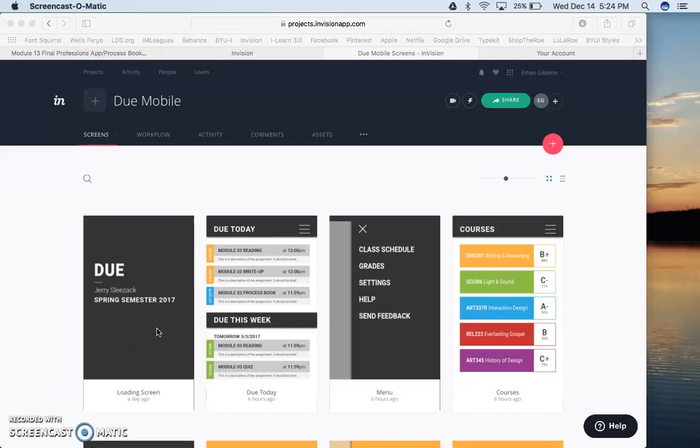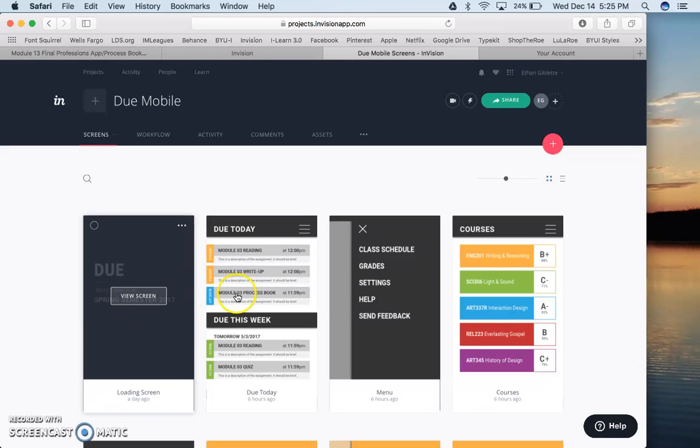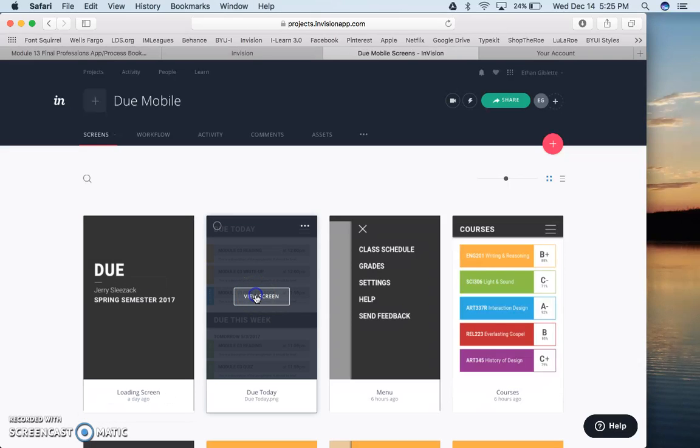Okay, so let's look at the app that I designed. It's called Due, as in a due date. I also thought that it was a bit clever because "do" is to do something. So the combination of those two words is a large part of why this app is important for students. So, let's go into the mobile app.